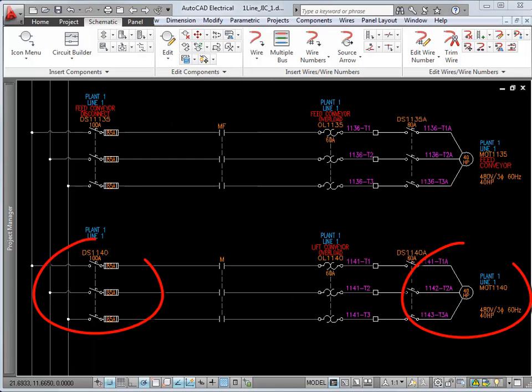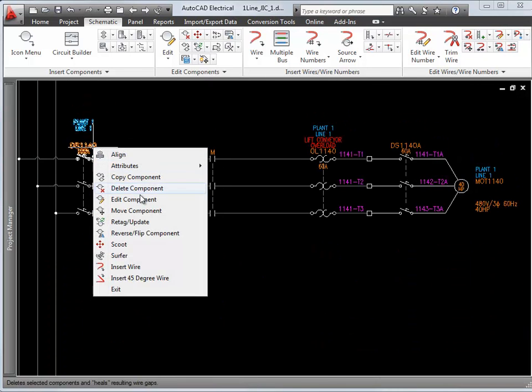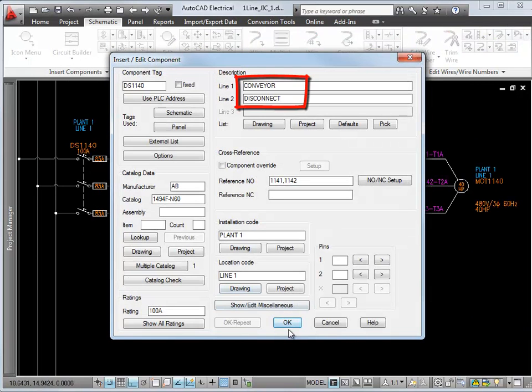One-line components are linked to the corresponding schematic components to allow automatic updates. Once linked, updates to one component update the other.